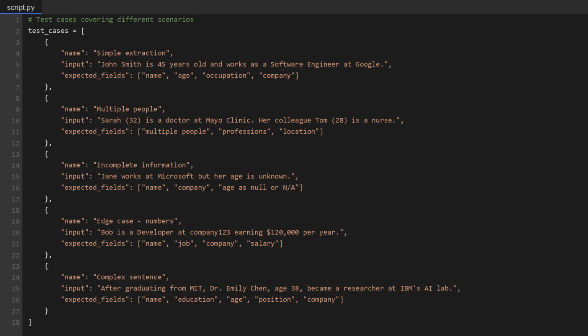Notice the variety. One case is a clean, simple sentence. Another is complex with multiple attributes. Another has ambiguous or incomplete information. That spread matters. A model that aces the easy cases but chokes on edge cases isn't production ready. These test cases are your truth table. They tell you exactly where the model is solid and where it needs work.